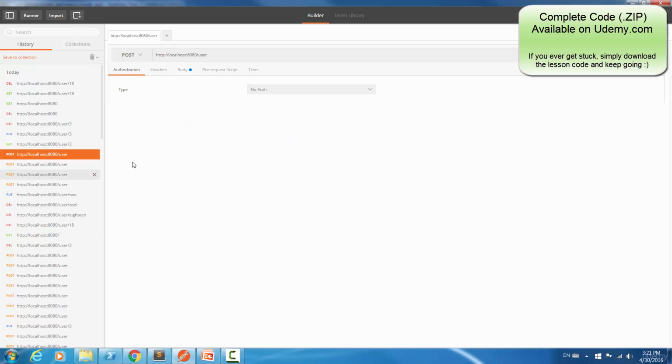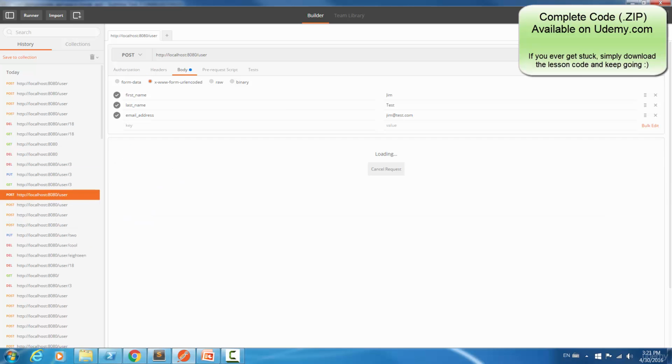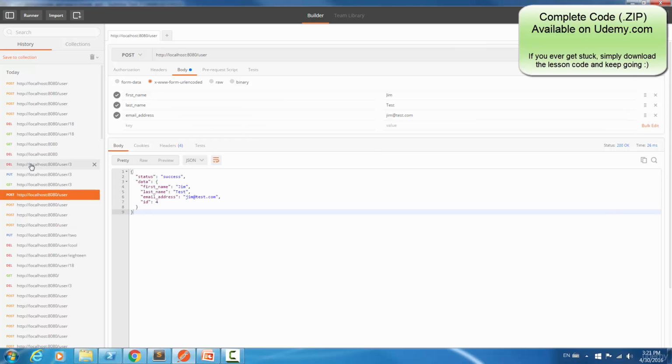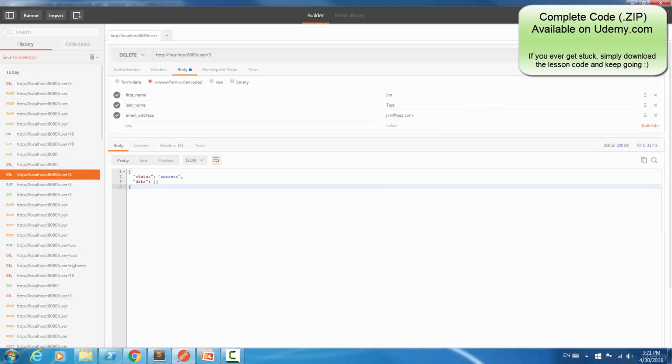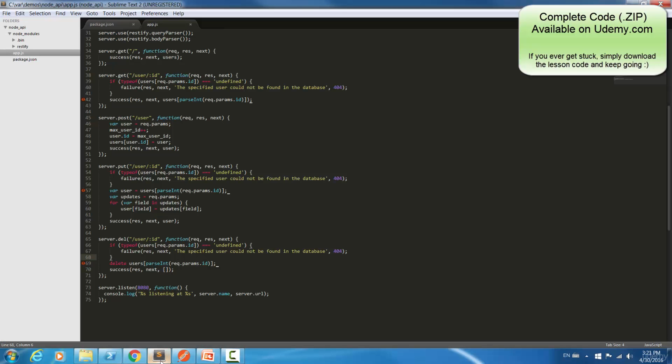But if I do have valid users, and I'll make a bunch now, 3, 4, if I issue a delete request for user 3, forget this body part here, you don't need that. You can actually see that there was a successful deletion. If I try to delete again, oh, failure. The specified user could not be found in the database. So that's one more level of validation to make our API a bit more robust.